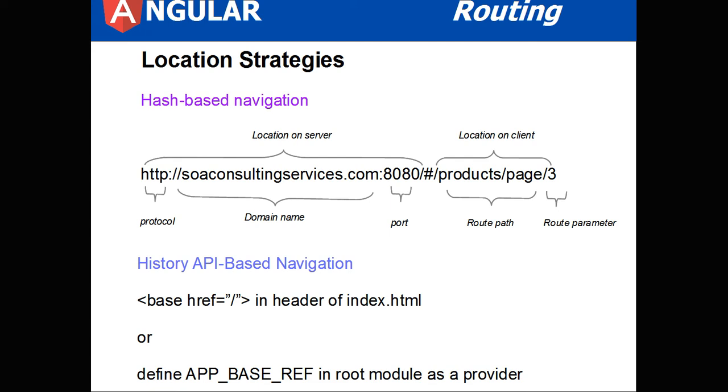And we've been using that hash-based navigation for quite some time now. And the default in Angular 4 is the history API-based navigation, which you can define a base href as /, in the header of an index.html file, or you could define an app-based reference in the root module as a provider. And in this scenario, your URLs will not contain the hashtag, and you'll have very similar URLs where the location of the client is at the tail end of the URL and defines the path on the client side without the browser referencing the server code.